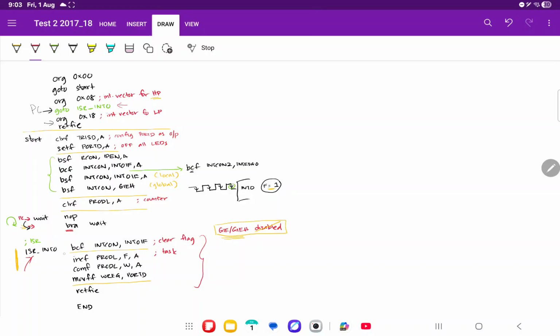So here, the first thing, always must clear the flag back. Then you increase PRODL, then you do complement and store at the working register. Then from the working register, you store to port D. Then you do RETFIE. What RETFIE does is enable back the global interrupt and also return the saved address. So the PC will come back here, and then it keeps on waiting for the next one. Each time it happens, it will go like this. So if there's any question, please do ask in the group so that everyone can learn.